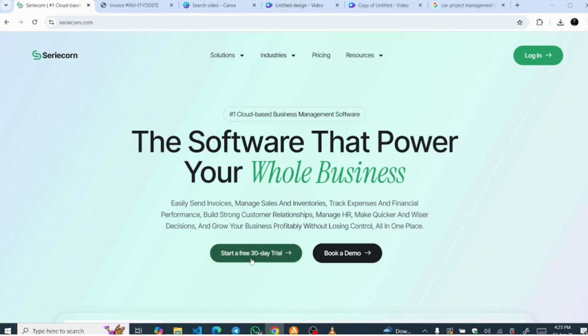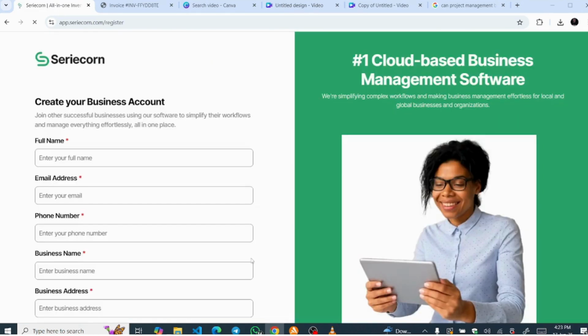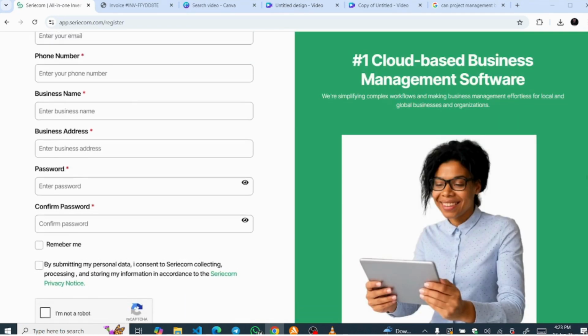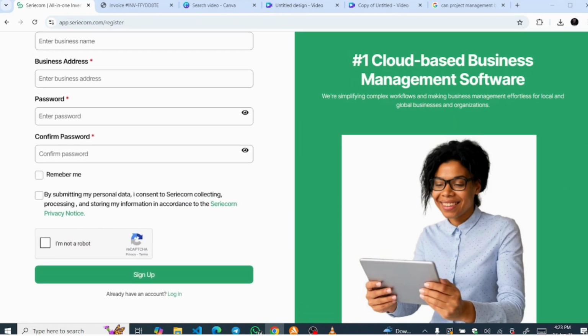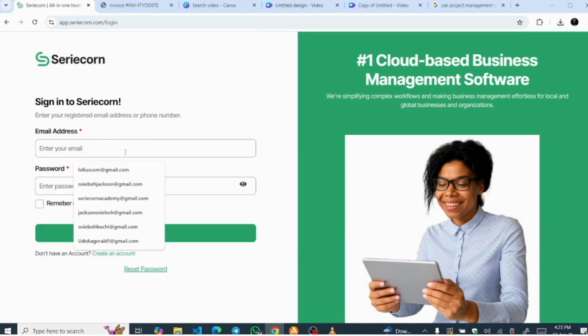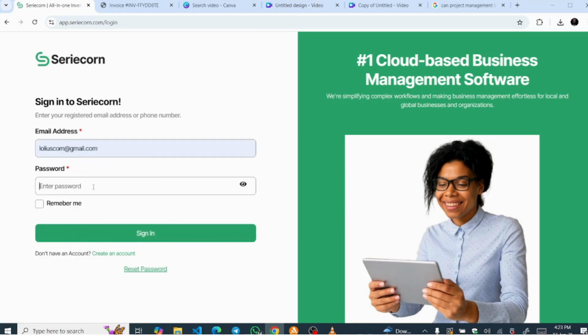So I will click the start a free 30-day trial. Here you can fill out all the form to create your business account. But because I already have an account, we just click on the login. On this login, I will input my login details to log into the dashboard and show you how the dashboard works and how to use it for business.